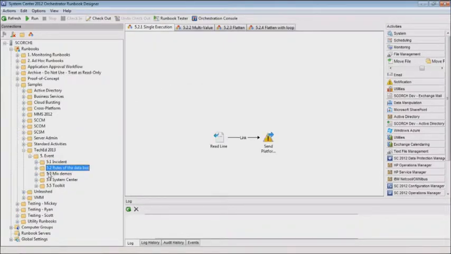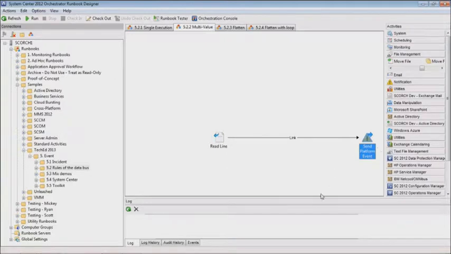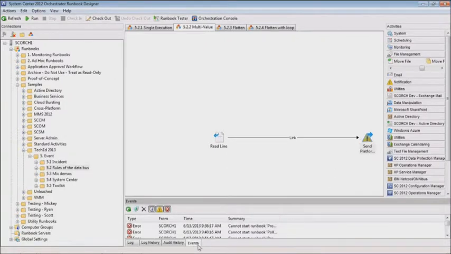So as I build runbooks, they all start like this. They're just simple. I can look at this and more or less tell what it's doing. It says it's reading a line from something, and it's logging a platform event, which is actually just an event down here on this little events tab at the bottom. But that raises the question, what is a runbook that's been built to best practices?